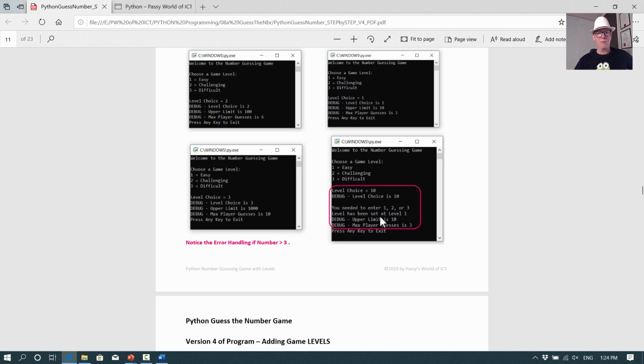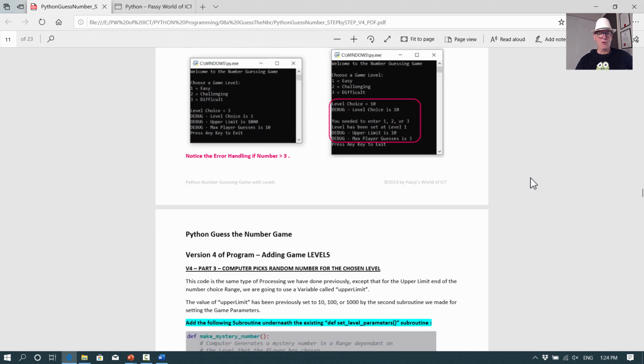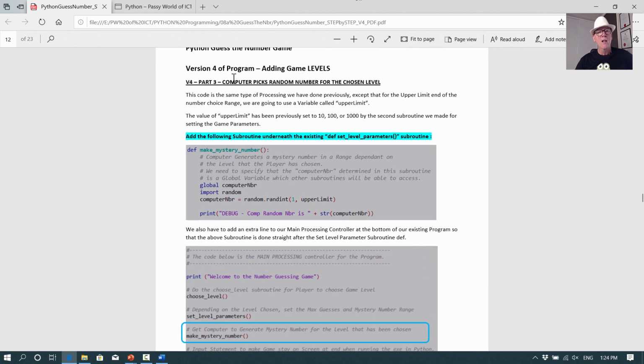So we're getting close. We've done another step towards finishing version 4, the final version of the program. We've got them picking a level to play at. We've got the right parameters for the level, the right number range that our random number is going to be in, the right number of guesses that the player is going to be allowed to have. So that's all going really good. So let's write the next bit. So the next bit is where the computer picks that random number depending on the level.